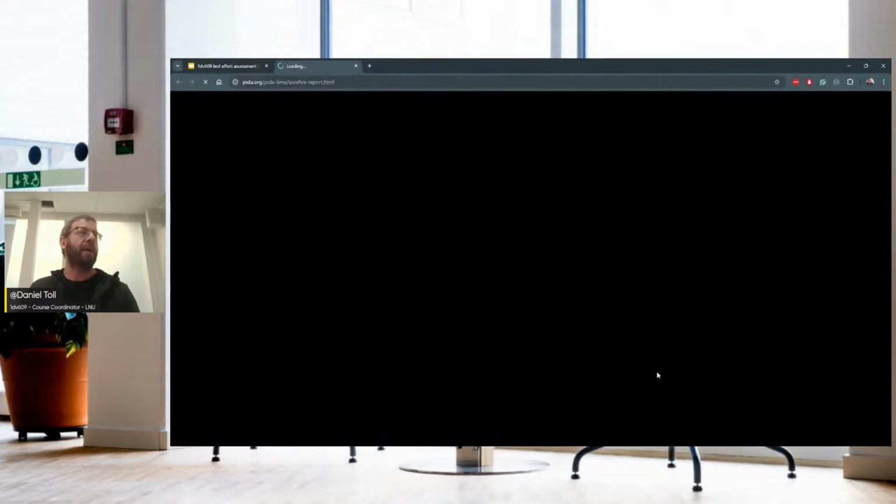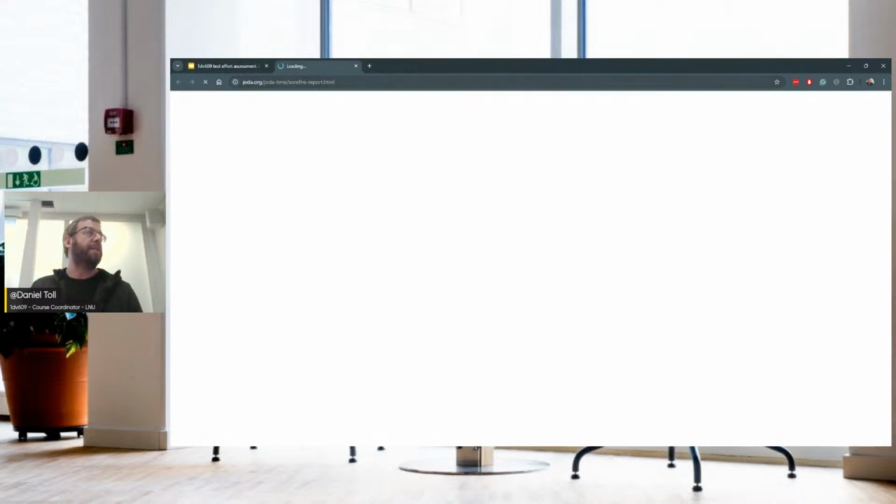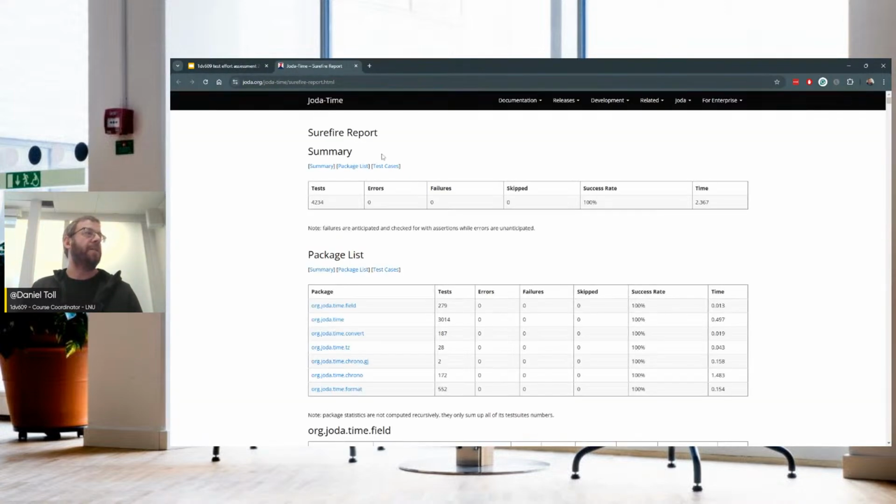So let's look at a Java project. Let's see if this one still exists. So Joda-Time is an alternative date and time library for Java. And I found this when I was looking for projects with huge test suites. And this project has a lot of tests.